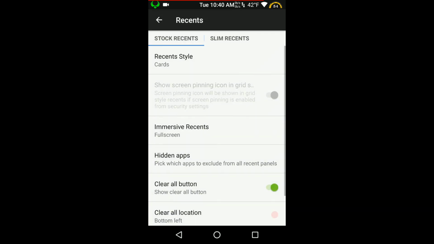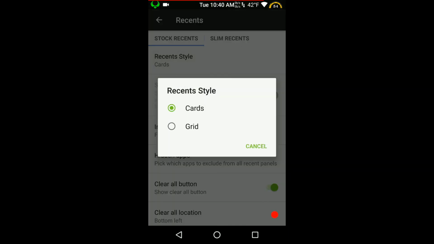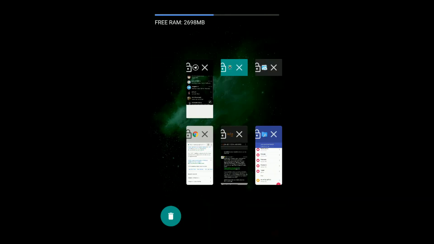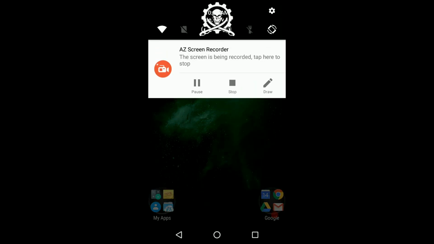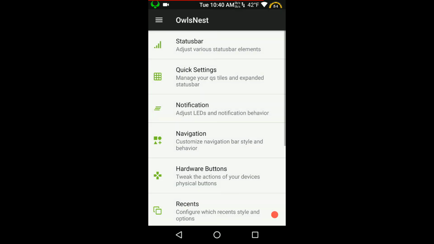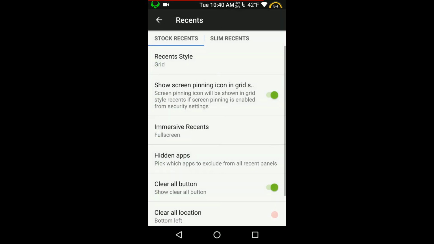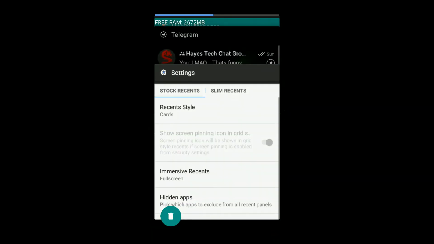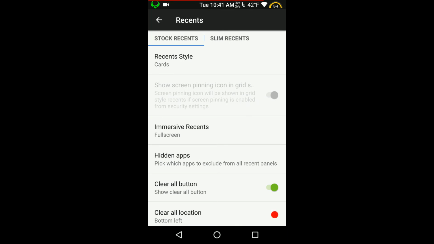Next up is going to be recents. Recent style right now I have it on cards. You guys can go with grid if you want that whole grid look. I don't like that. I can't stand it, actually. I'm just gonna go home, because I have several Huawei devices and they do use that. I just don't like it. If I'm going to use my recents, I want to use it in the cards fashion. I'm used to that. I know exactly where I'm going with this. It just makes more sense to me. But you guys can do whatever you want.